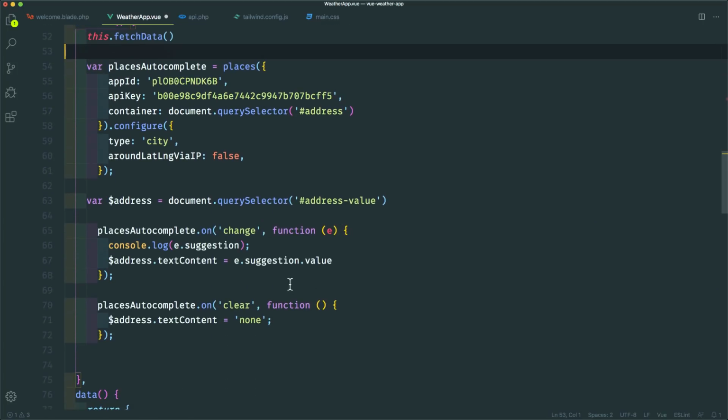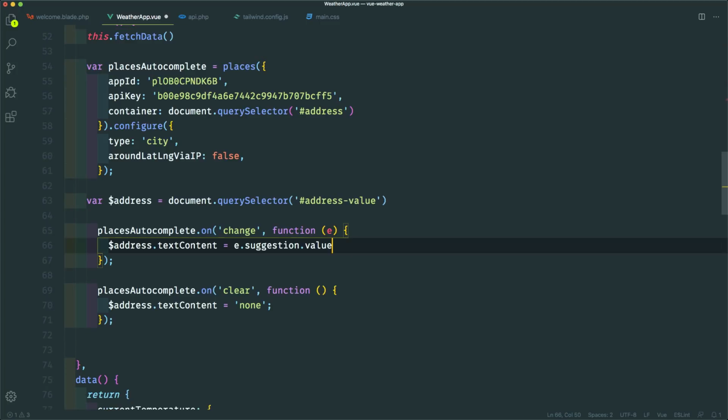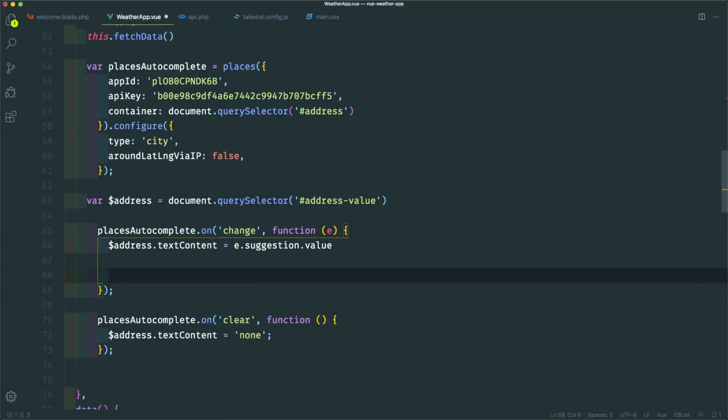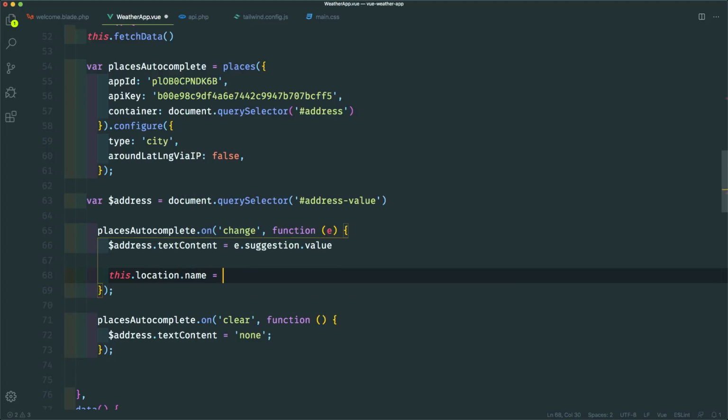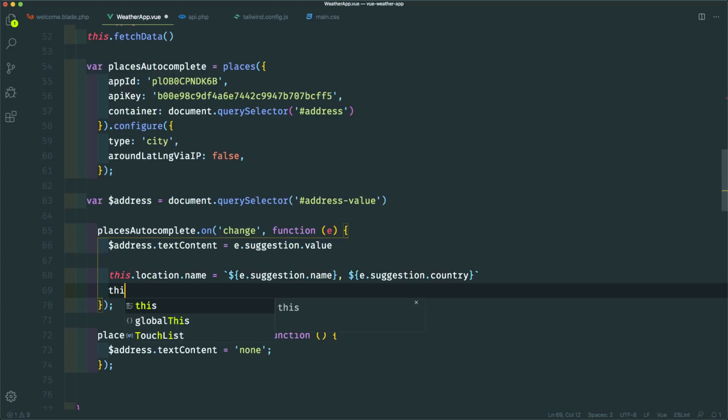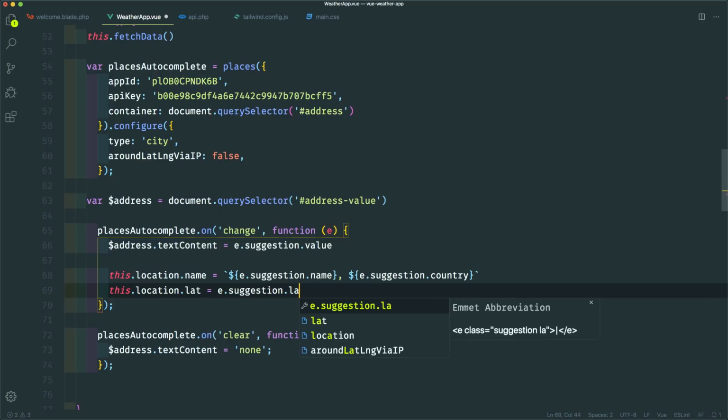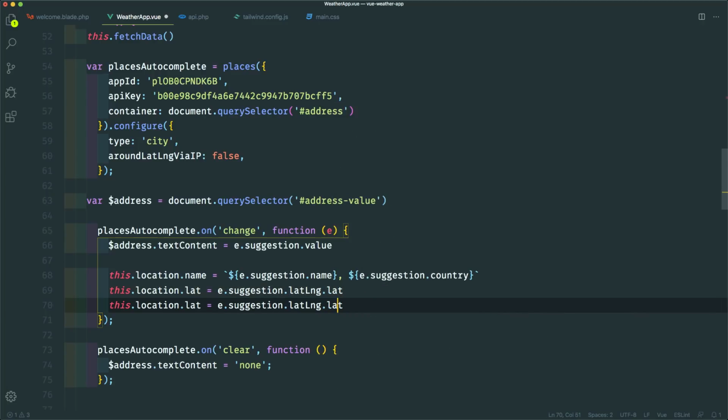Okay. And here is where we need to update our state. So let's go ahead and do that. So this .location.name, I just want the name of the city and the name of the country. So let's do e.suggestion.name and then comma and then e.suggestion.country. Okay. And let's change the latitude and longitude. So this .location.lat equals e.suggestion.latlng.lat. And this will be the same for lng.